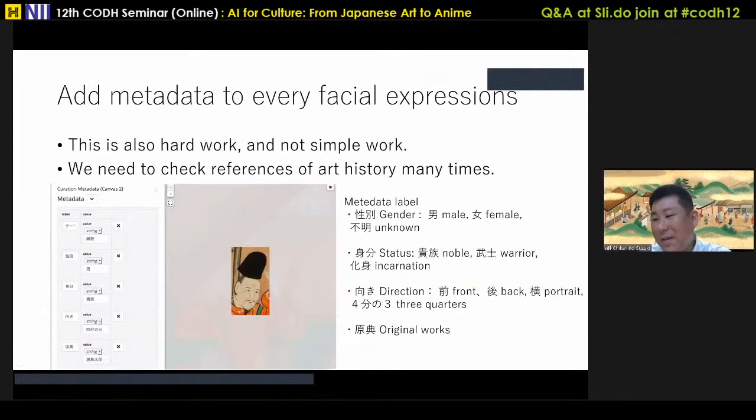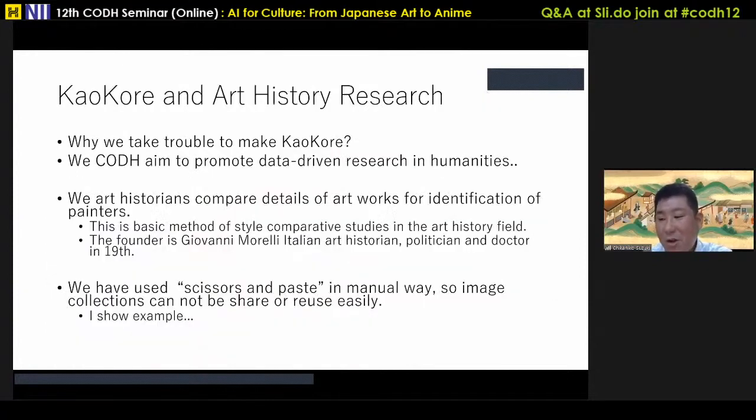Second step, we add metadata to every facial expression. This is also hard work and not simple. We need to check art history references many times. This step needs specialized knowledge of Japanese art history. So why do we take this trouble to make KaoKore? We have a purpose. CODH aims to promote data-driven research in the humanities.